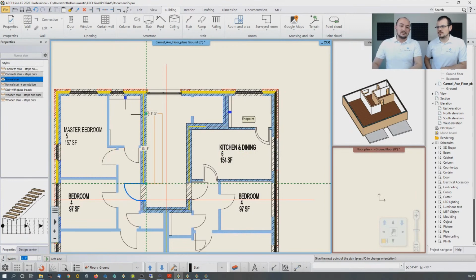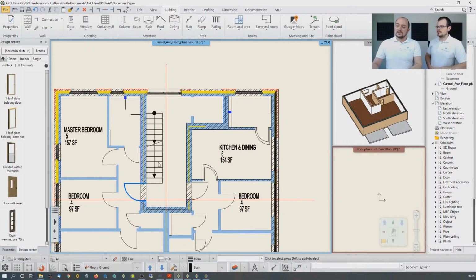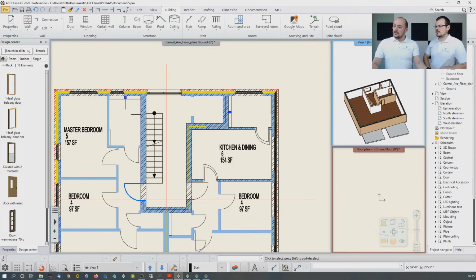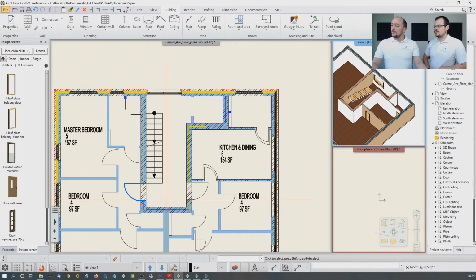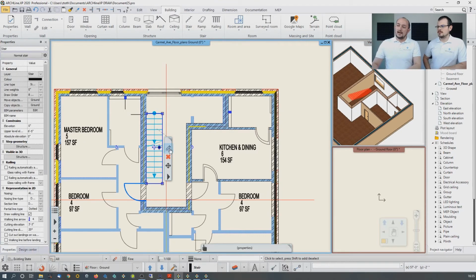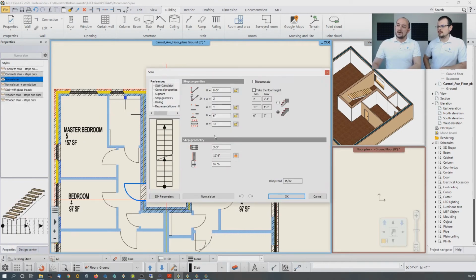I can use values if I know the length, but I just click here now, and then now I have a default staircase with the bottom part and the steps at the top, which I can go there and find the settings and customize the way I want.